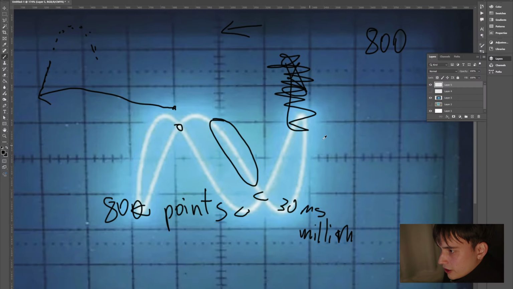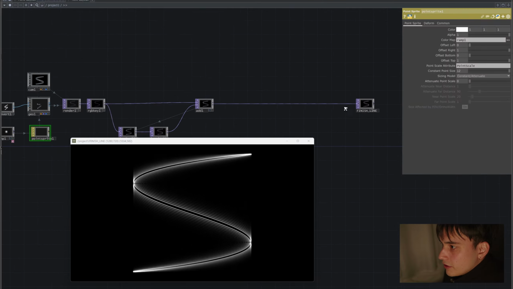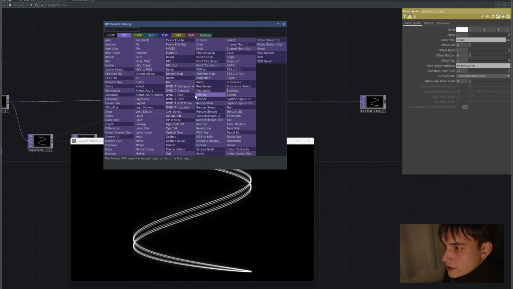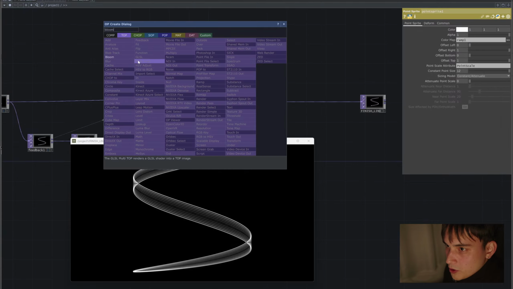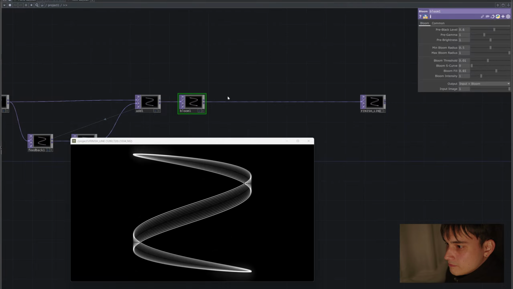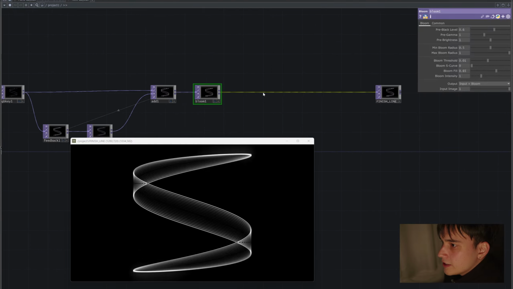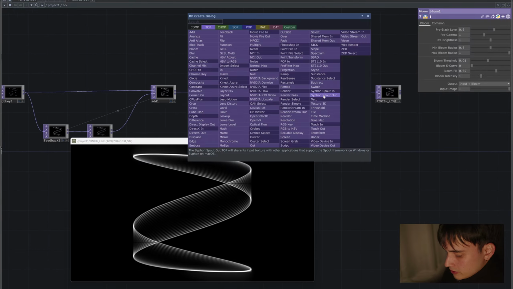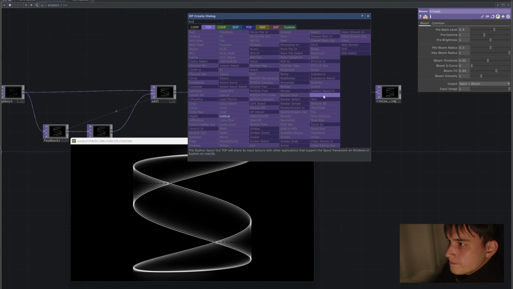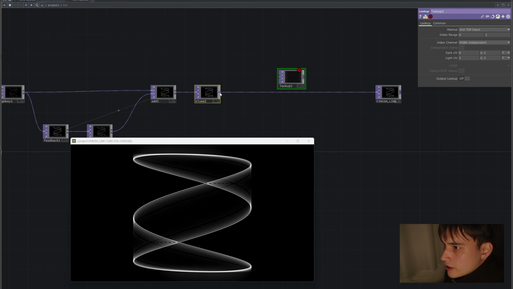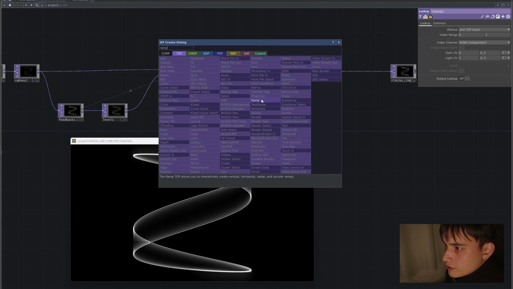And if we want to get that nice blooming effect, obviously let's add a sweet bloom. And let's also add a lookup so it can change the color. And let's add a ramp to control the lookup.